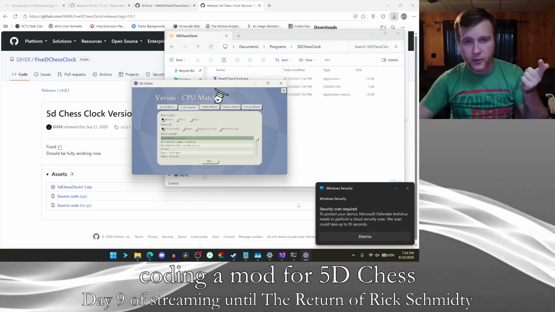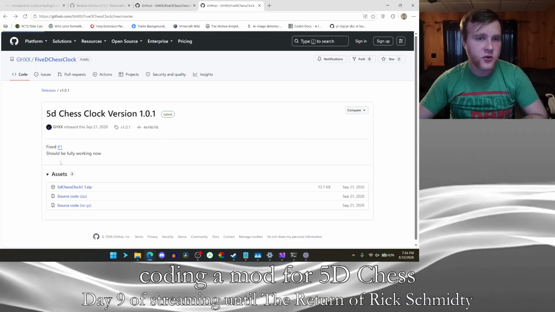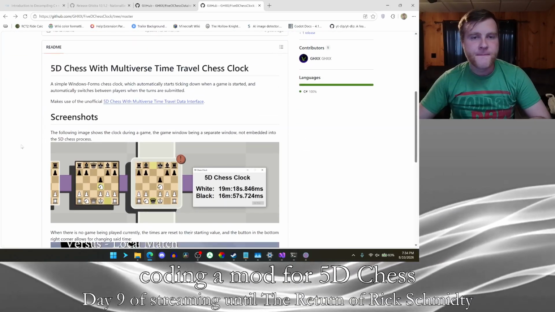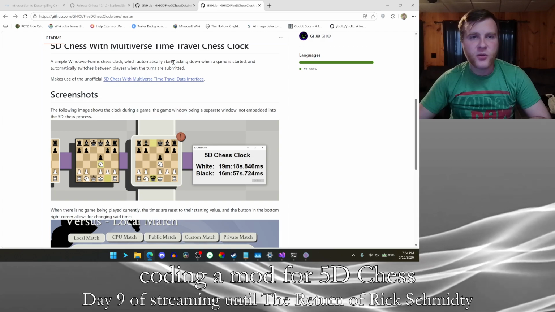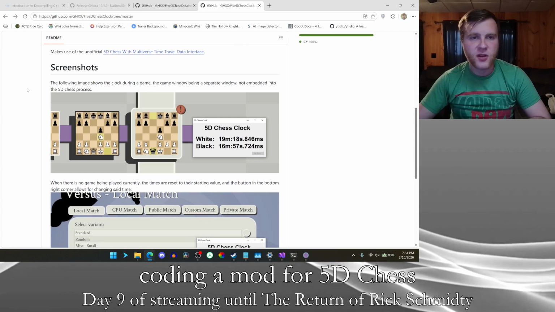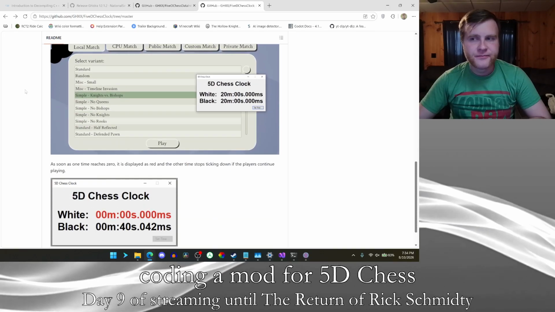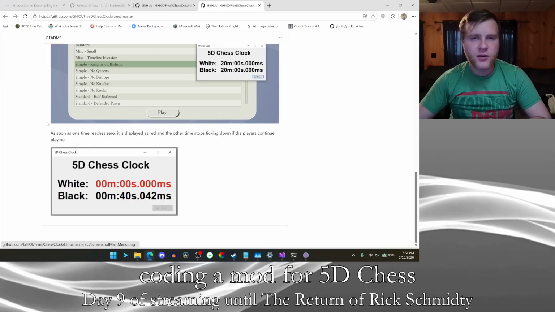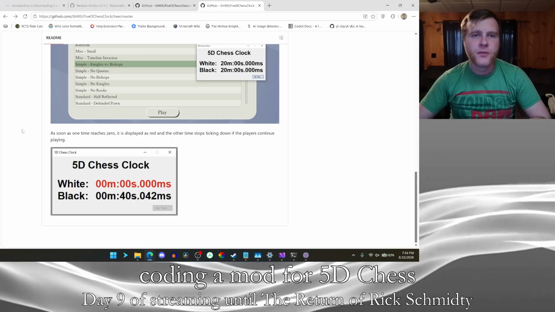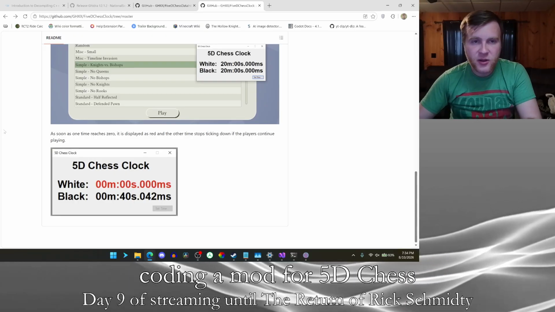Programs, 5D chess clock. Cool. This is running now. Do you have a readme on how I should run this? Simple Windows Forms chess clock, which automatically starts ticking down when the game is started. Automatically switches between players as the turns are submitted. As soon as one time reaches 0, it is displayed as red. The other time stops ticking down if the players continue playing.